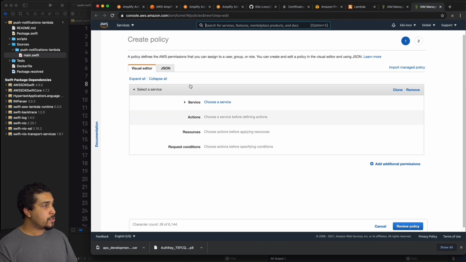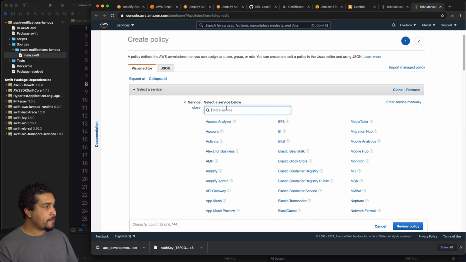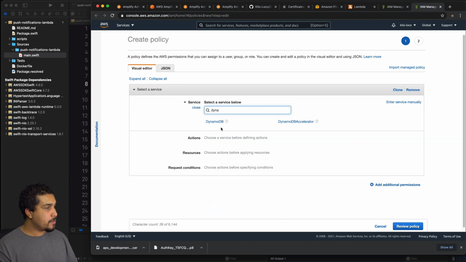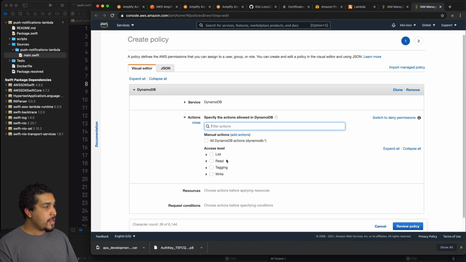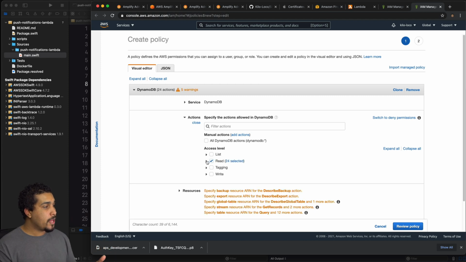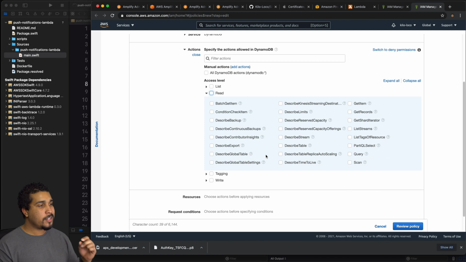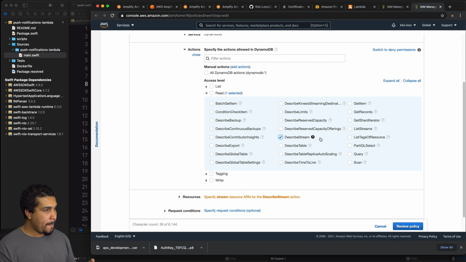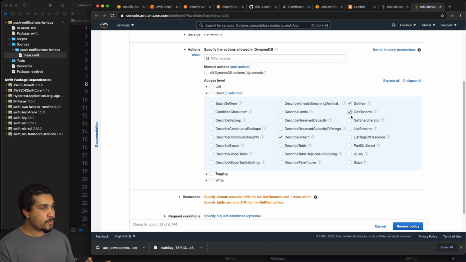So then what we'll do is choose a service. Let's do the drop down and find a service. The first one we'll add in is DynamoDB. We're going to select DynamoDB, and the only thing that we need to do in regards to DynamoDB is just read. But we don't want to do read all. We only need four different reads in order to do push notifications the way that we set it up here. We need to do describe stream. We need to do get item, get records, and get shard iterator.